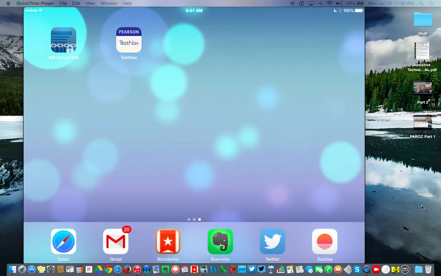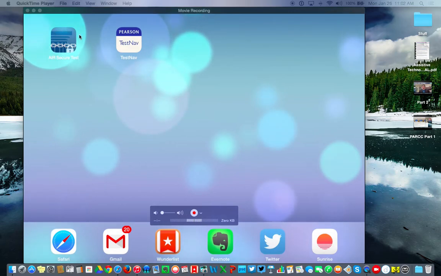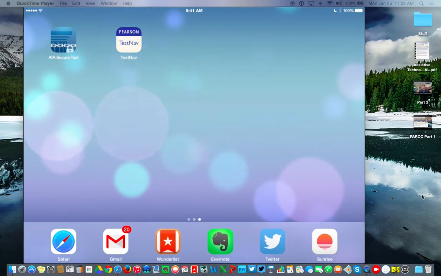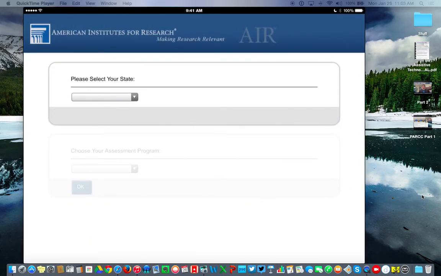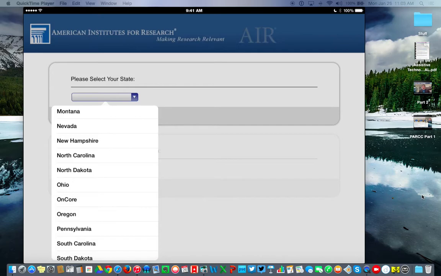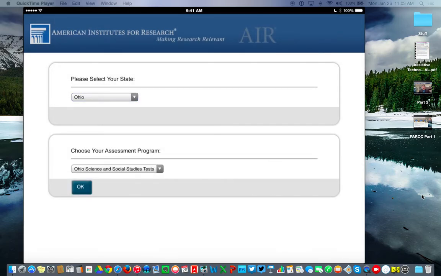Then you are going to launch this app here, which is called the AIR Secure test. Now, when you and your students launch this or open up your iPad, this will be the only app that will be available. Once again, it'll be locked down for them. So as we launch this one, the first thing that's going to ask you is please select your state. On this one, we are going to choose Ohio. And the only option that you have down here for assessment program is Ohio's Science and Social Studies tests, and it automatically defaults to that one. So you can click on OK.